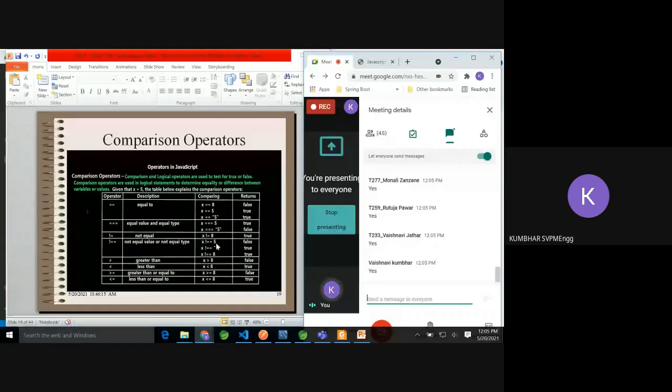So if x is 5, x not equal to 5 will return false because 5 is equal to 5. x not equal to string 5 will return true because the x value is 5 but the data types are different. And x not equal to 8 will return true because 8 and 5 are different.